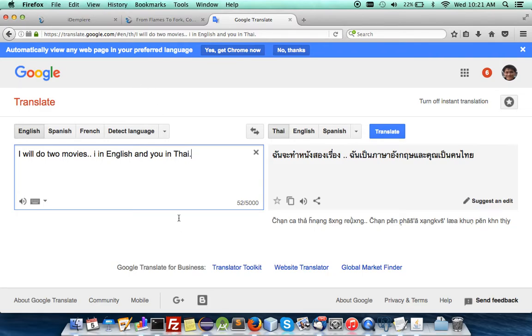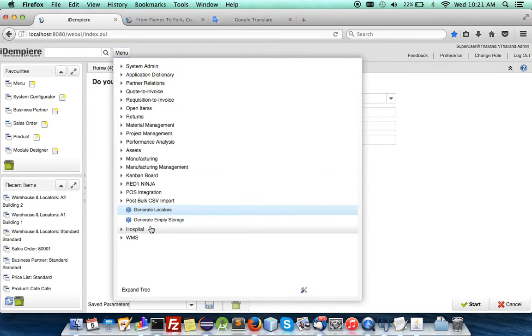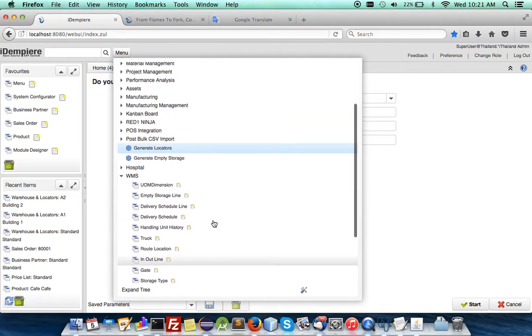Okay, this is a test movie. The first movie I'm going to do is in English. It's about the latest iDempiere improvement, which is for locators to be generated from the WMS tool. The WMS tool is in the plugin under WMS, and there is a Generate Locators option.